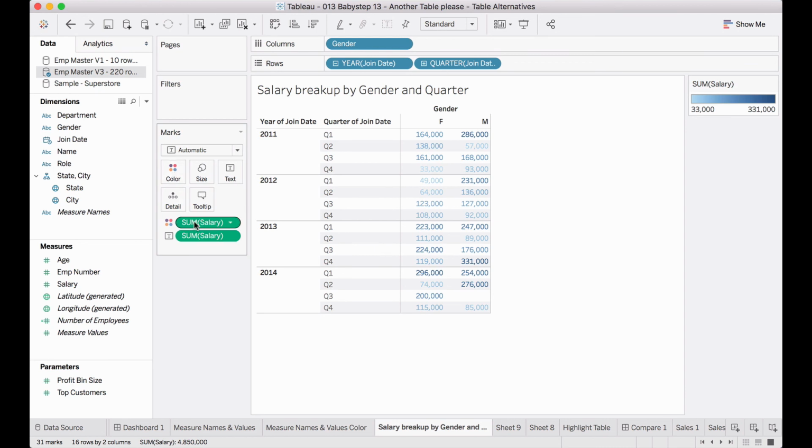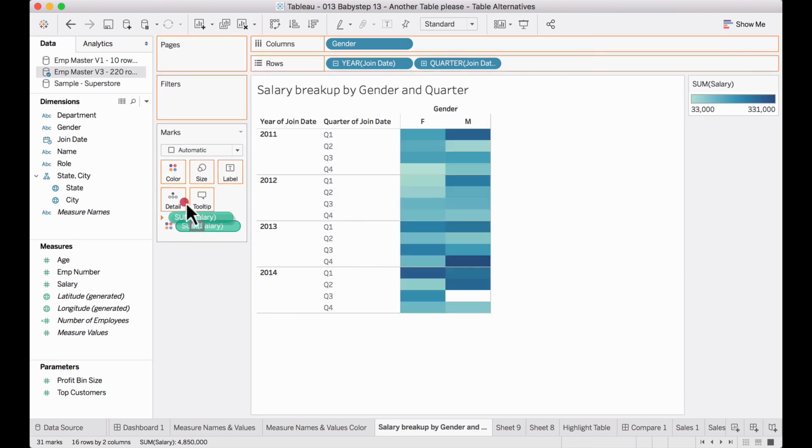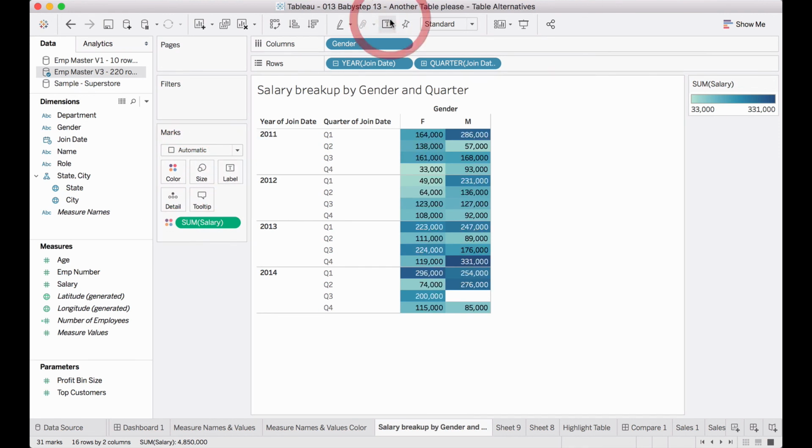Or you have the other case where we just get rid of this and put it here and then turn on the table, where we get a highlight table. So those are the 2 ways to get to a highlight table in Tableau. In the next video, let's look at another alternative to this called heat map, and there we will compare table versus highlight table versus heat map.